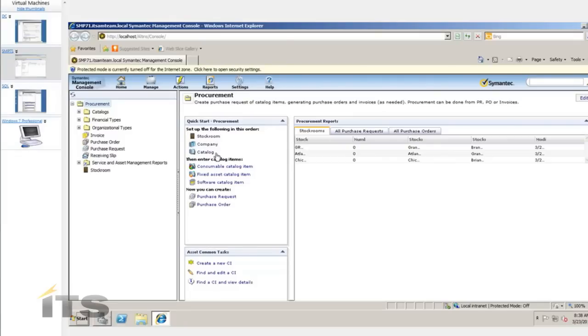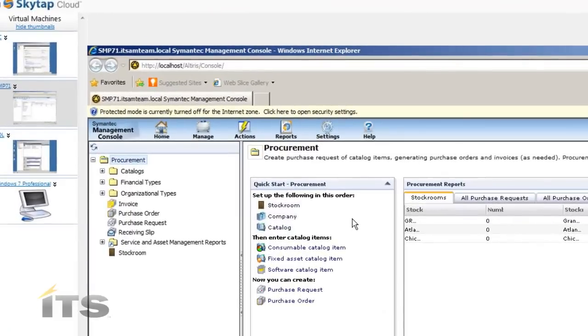Then the next thing down would be a catalog. Catalog is, again, just what it sounds like. It's a place where users or procurement users in Altiris would be able to select their items from. So if you have a set list of software that you want people to choose, you can point them to a specific catalog. They'll be able to go into that catalog and then choose which software they want to purchase. That will then generate a purchase request. And then from there, if it's approved, it can generate a purchase order.